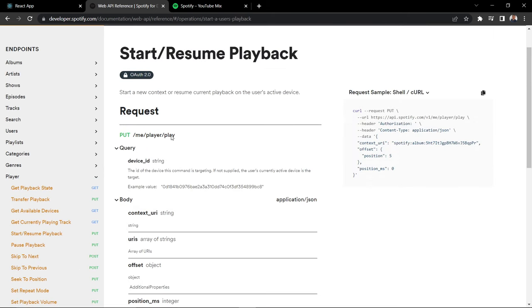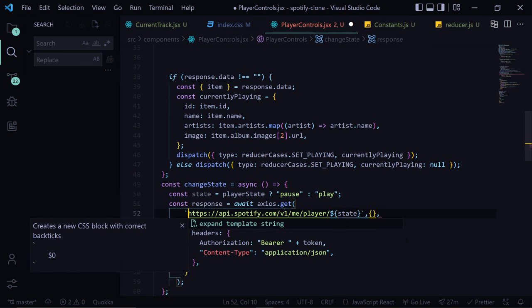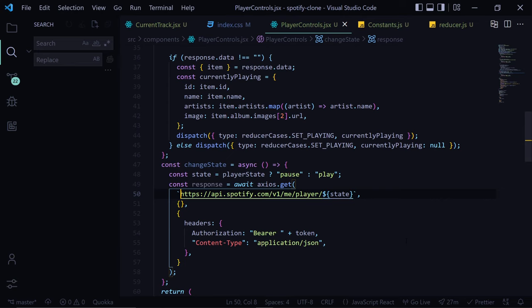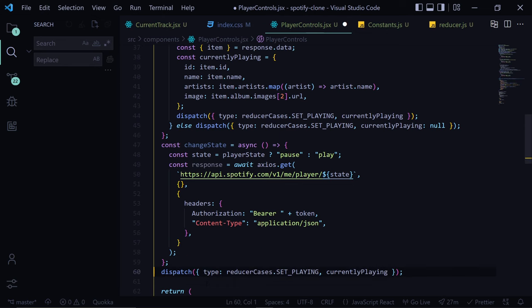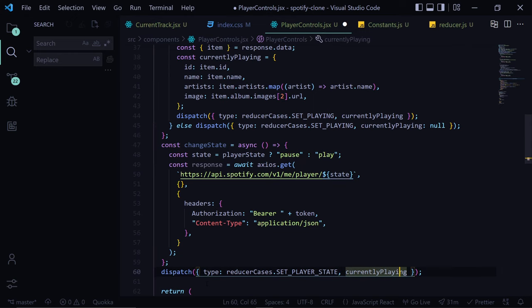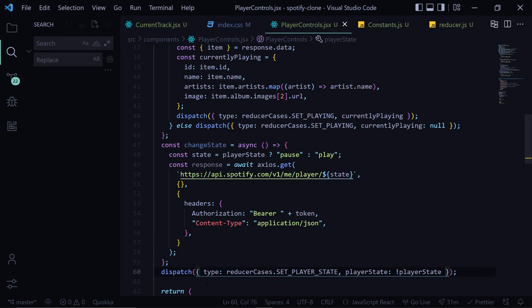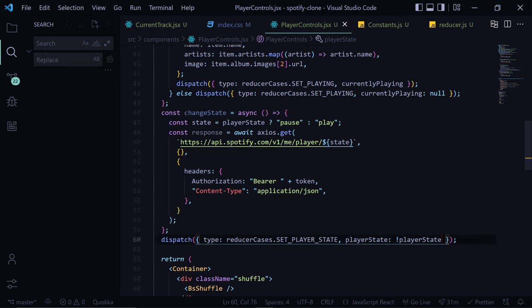So we'll have play pause conditionally. So we'll just change this to dollar state. Make sure to change the string type, and we will dispatch type as setPlayerState, and playerState would be not playerState. We'll just invert this. So if it is true, then it will be false, and if it is false, then it will be true.